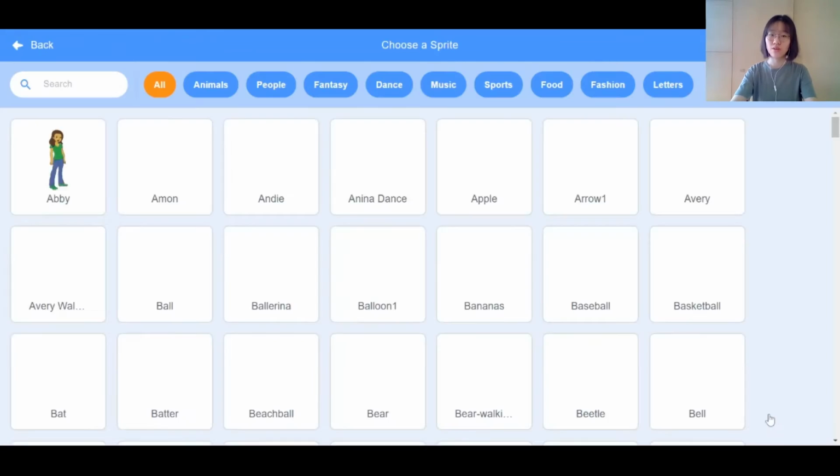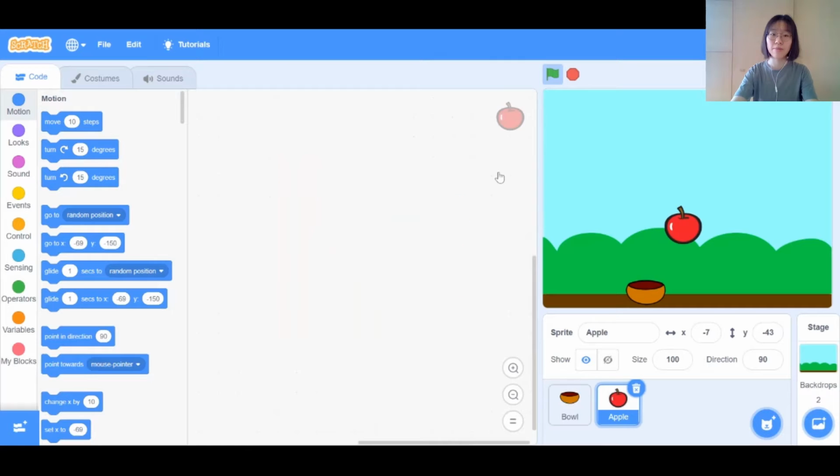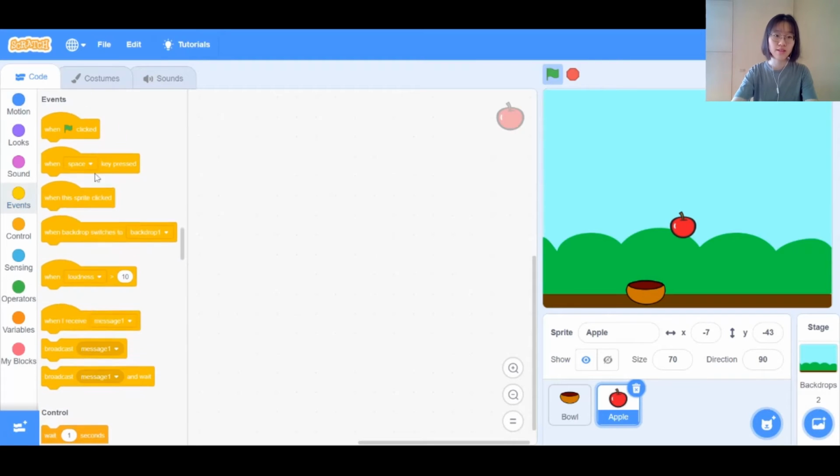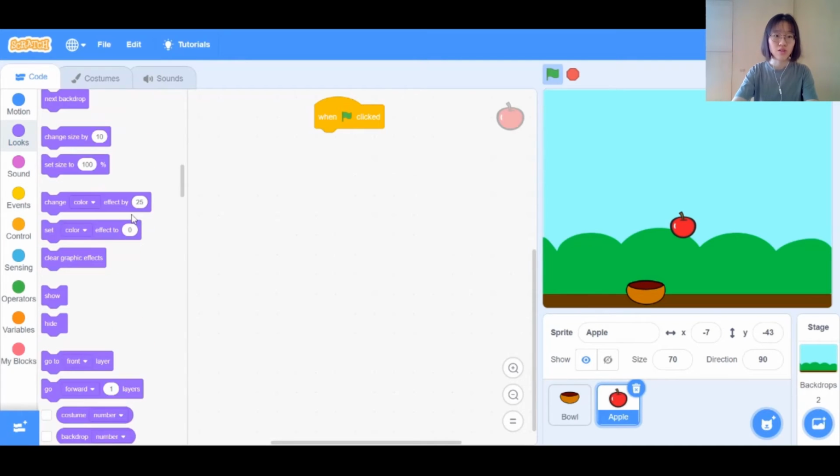Now we'll continue to work on the apple. Select the apple. Then to make it smaller, I resize it to 70. Same as before, to let the game start, we will need this green flag. Then go to looks and select show to show the apple when the game starts.